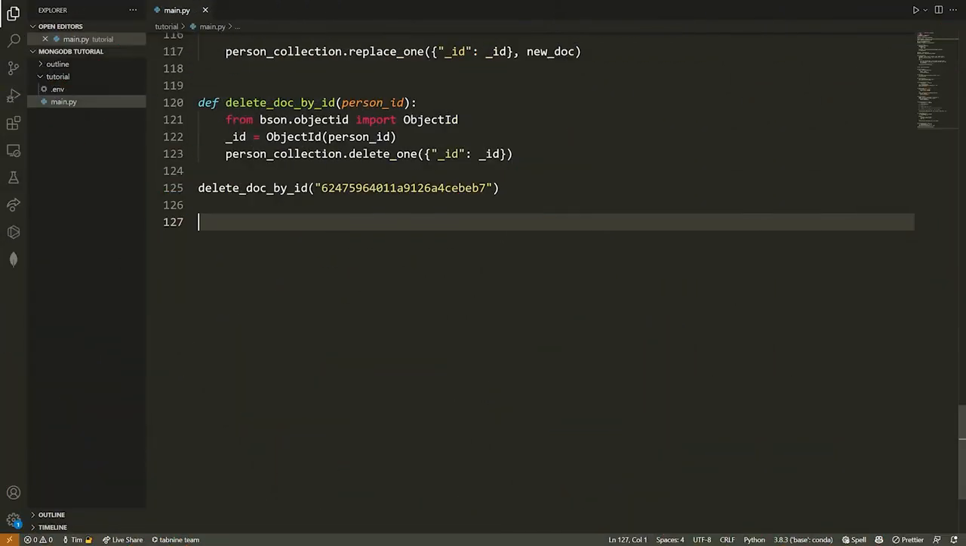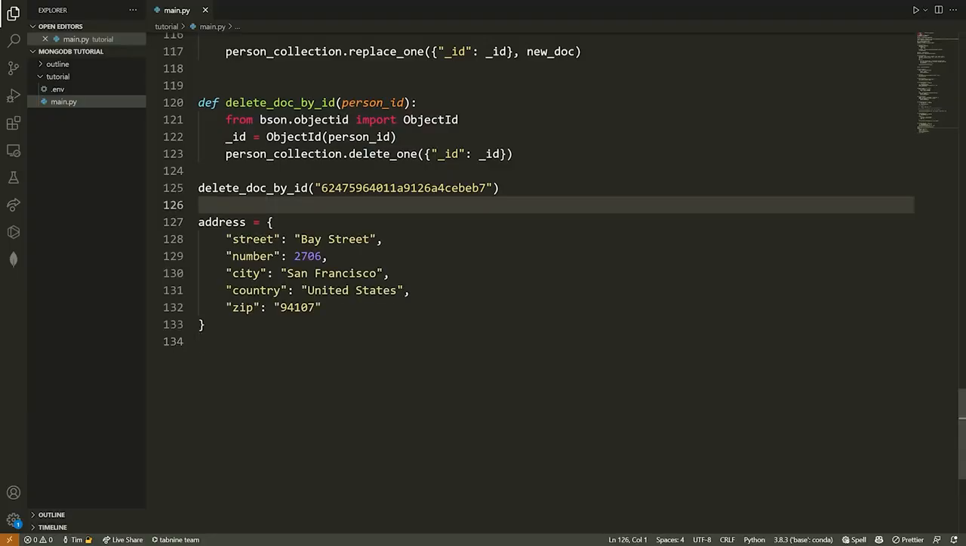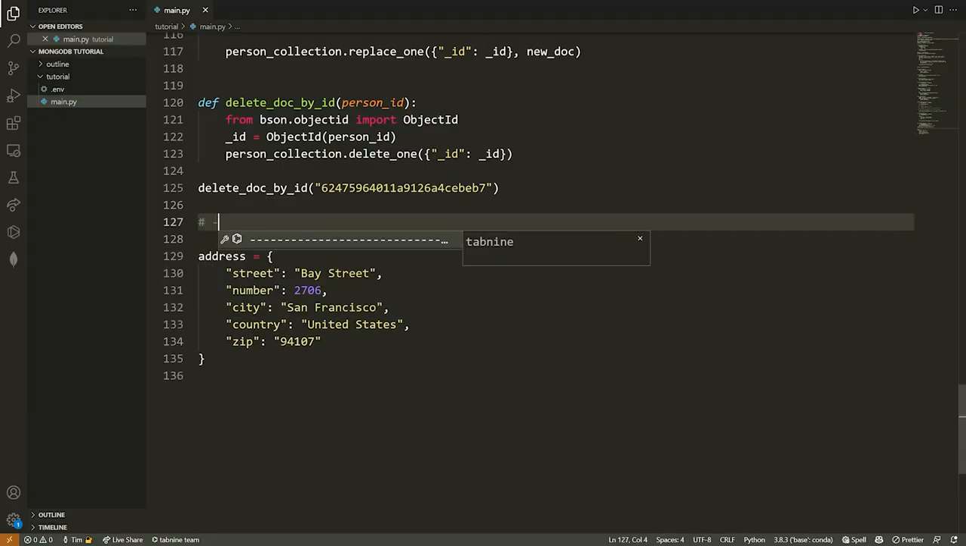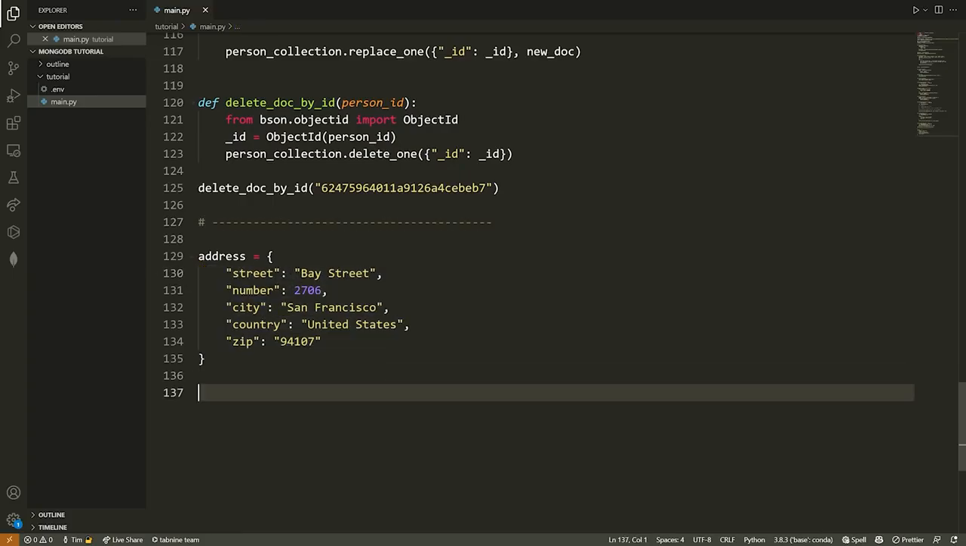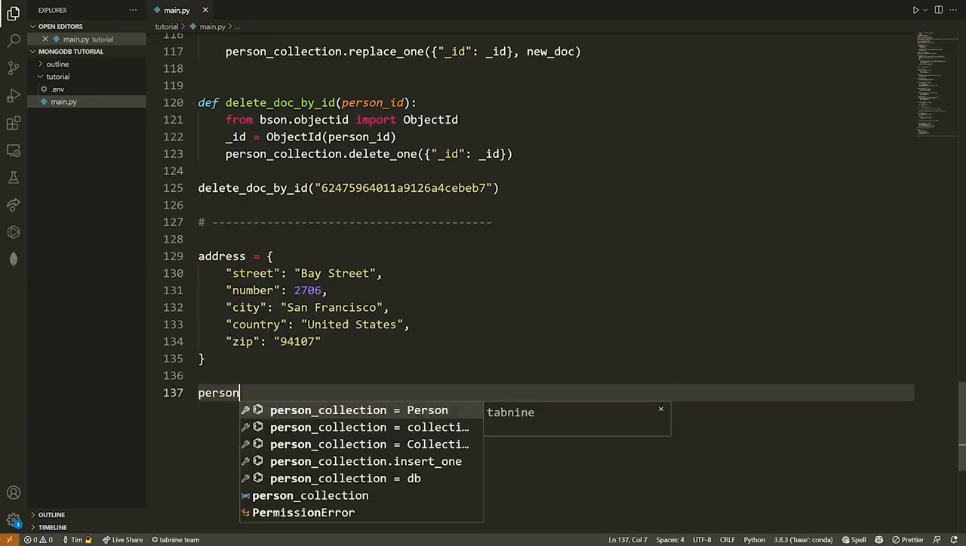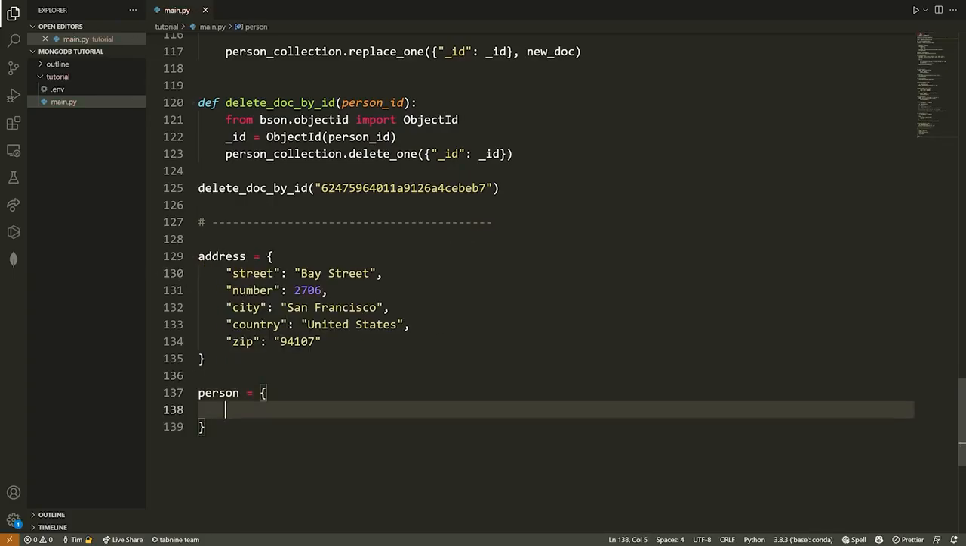All right, so as I was saying, we're now going to move on and talk about relationships. So relating documents together and how that works in MongoDB, because it's a little bit different than in a traditional SQL database. Now, when I'm talking about a relationship, it's helpful to have an example. So let's paste in an address here, and let's do a divider and comments just so we know what we're talking about. Okay, so we have an address. We might have a person, right? So let's actually say person is equal to, and then let's create this.